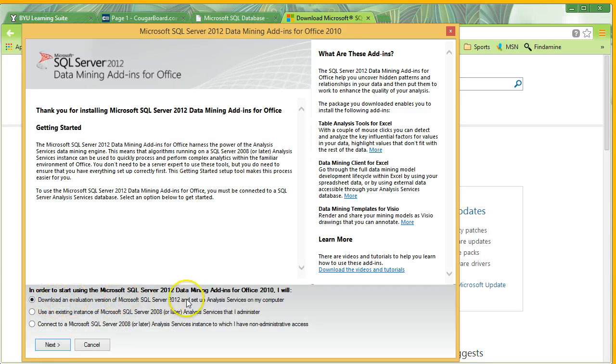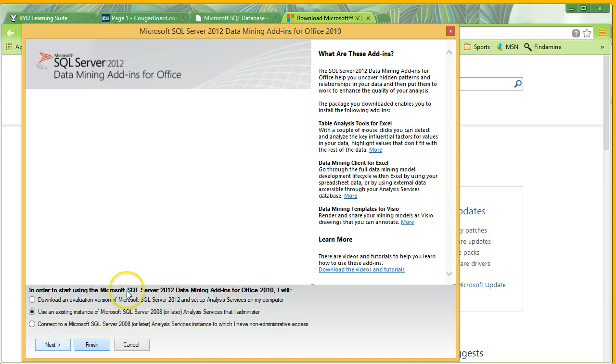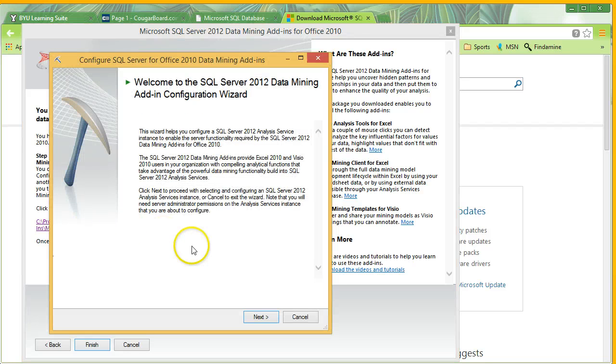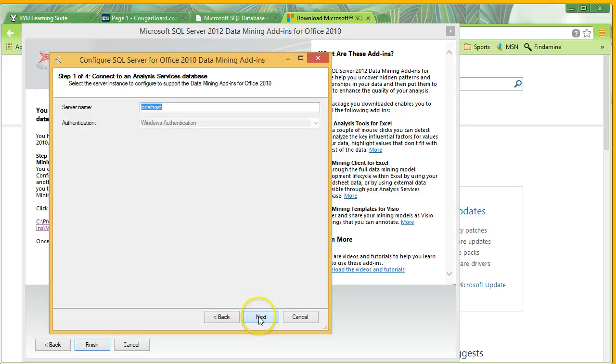And then since we've already installed SQL Server 2012, we're going to click use an existing instance. Hit next. Now we want to open up this link right here in the middle of the page. And then once this opens, hit next. Okay, here's what we're doing. We've installed the SQL Server data mining add-on for Excel, but we need to make a connection. Well, first we need to create a database in SQL Server for it to use to run all of the data analyses.